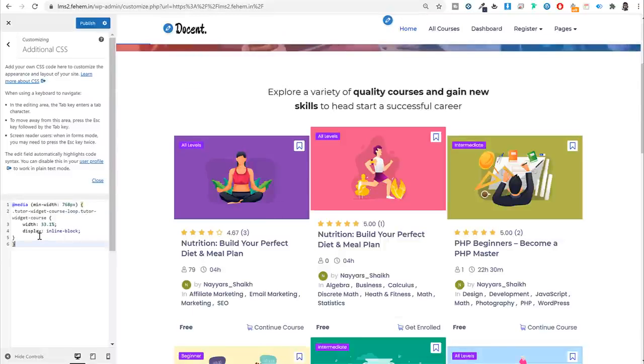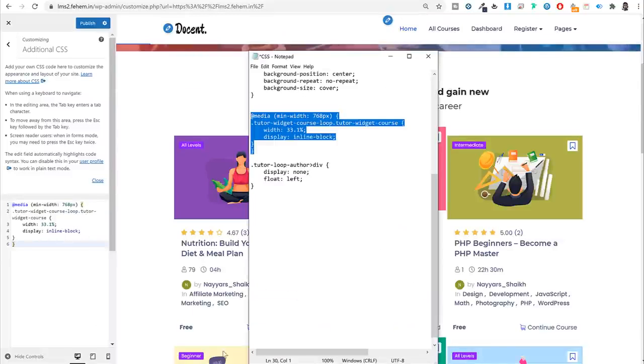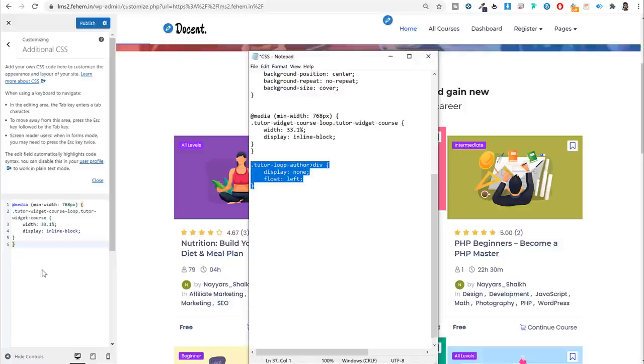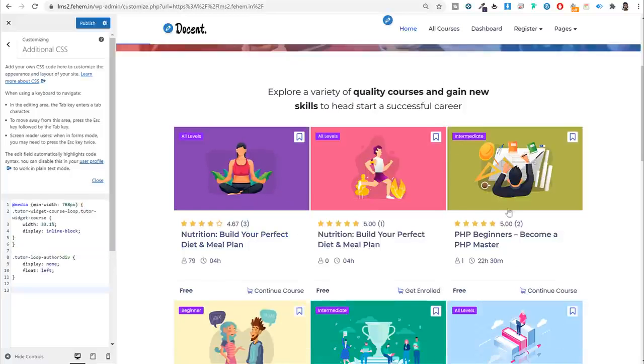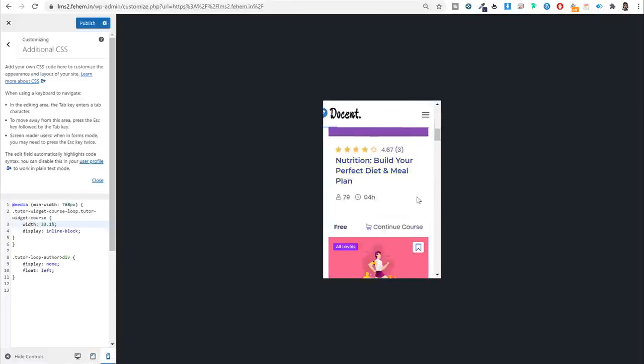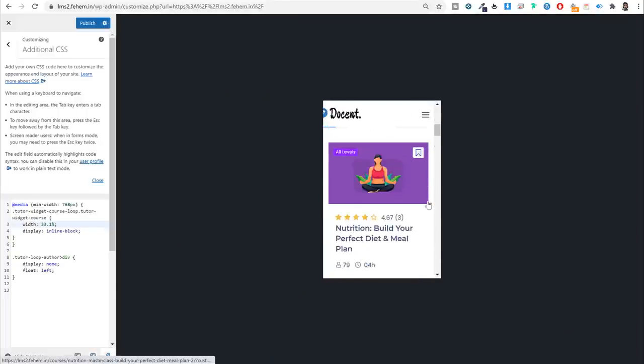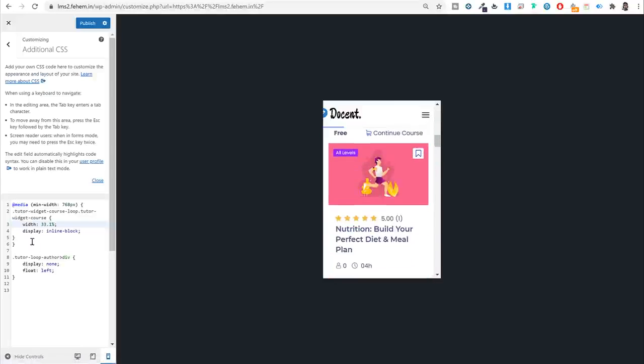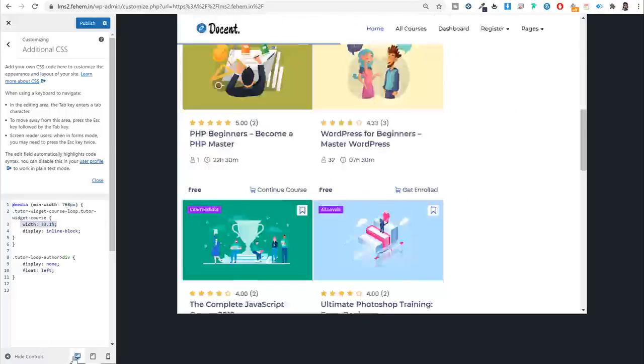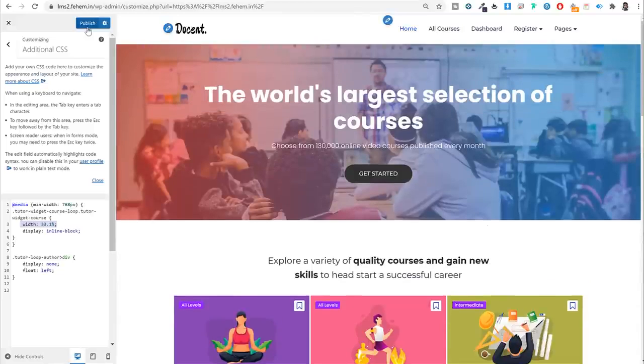Okay, we also want to hide this thing. Okay, now it is looking better. Now if you see the mobile phone, okay, this is looking perfect. Mobile phone, everything looks good. One course in a row, only when the screen size is 768 and more, then it will be divided into 3 different rows or 3 different columns. Rest everything is looking good.